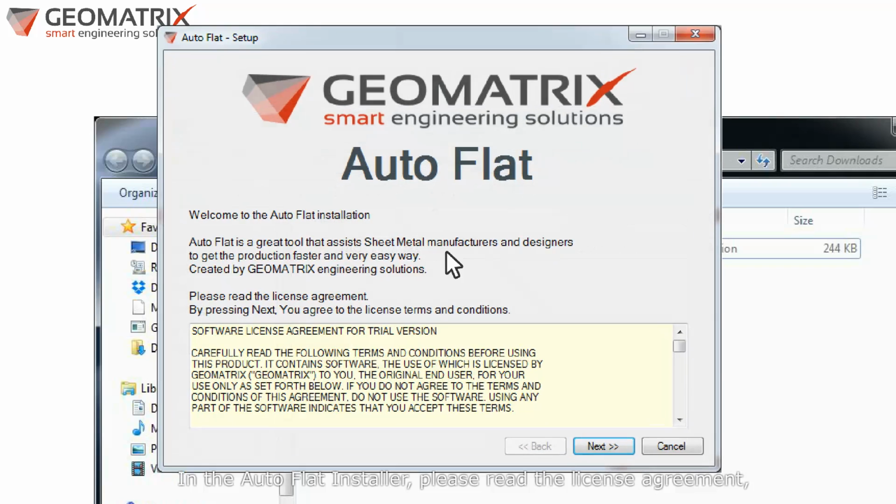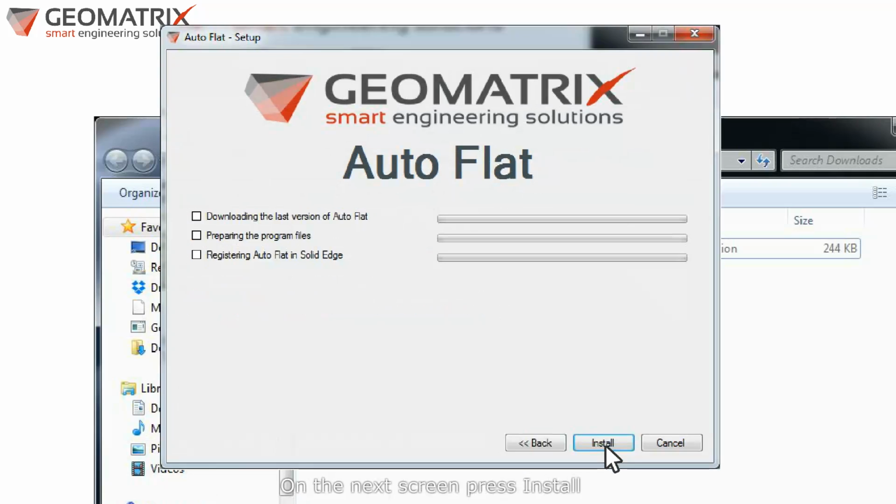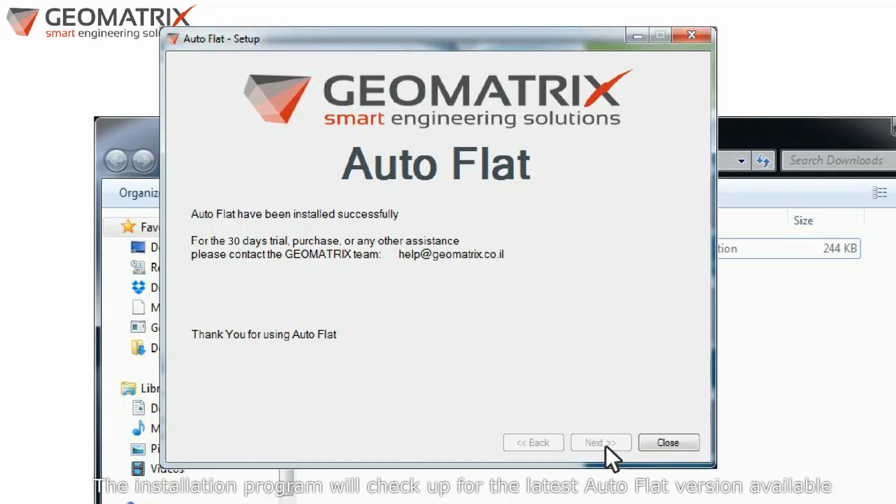In the AutoFlat installer, please read the license agreement, then, if you agree to the terms and conditions, press Next. On the next screen, press Install. The installation program will check for the latest AutoFlat version available, and check if your system has all the requirements to install AutoFlat.